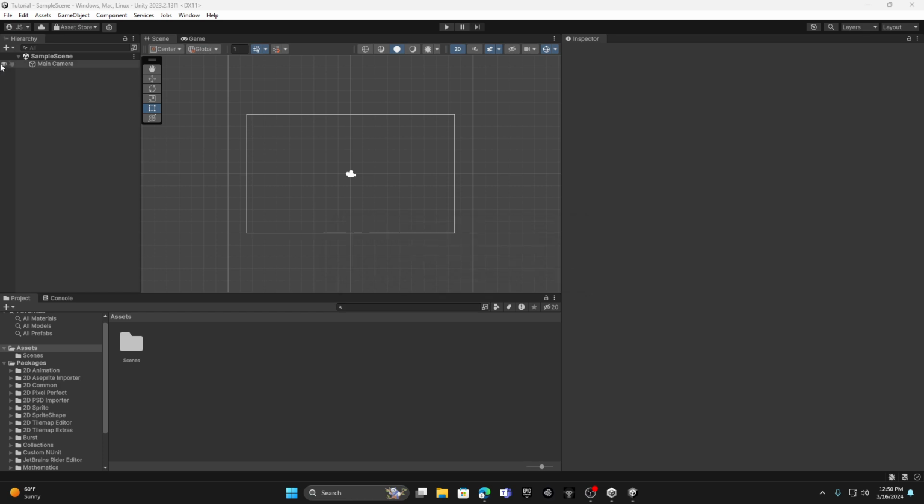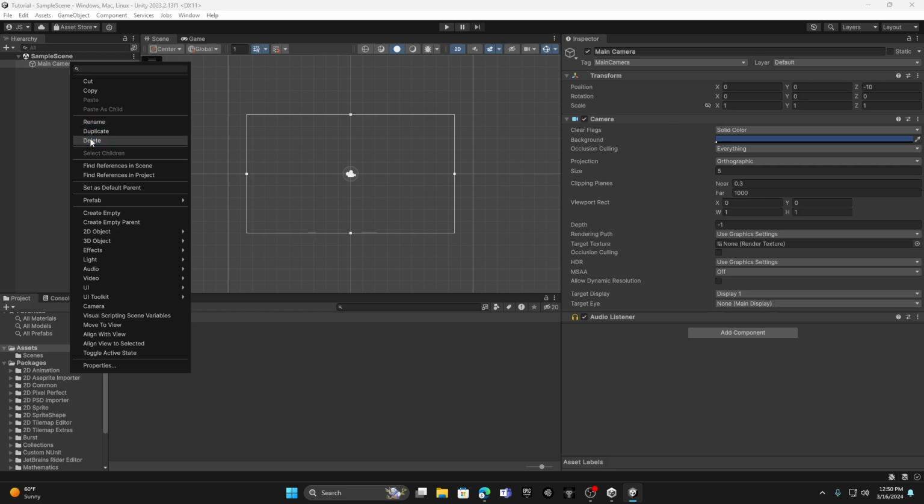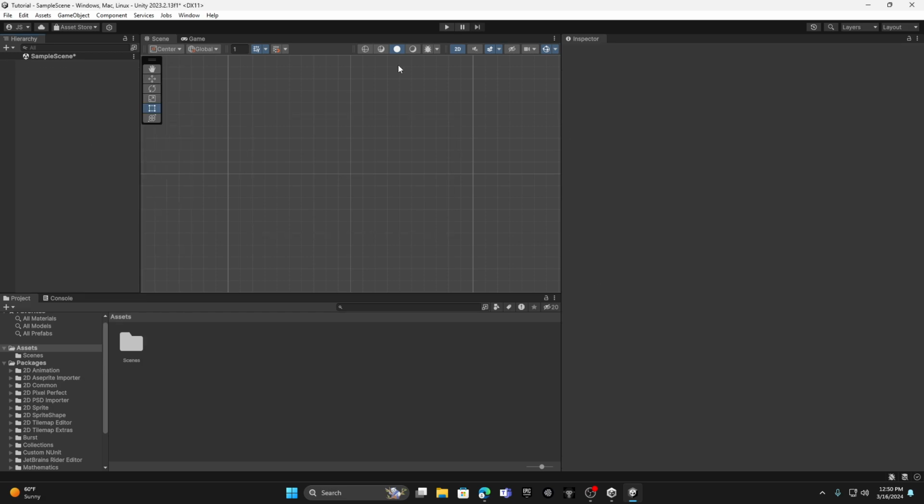Okay, so now once you're in, it should look something like this. The first thing you're going to do is go to Main Camera. Right click it, and then delete the main camera. Once you do that, click 2D, so it looks like this. To move around, all you need to do is right click on this area, and then you can move around, and then click WASD to move, and then shift to go faster. Yeah, that's the basics.